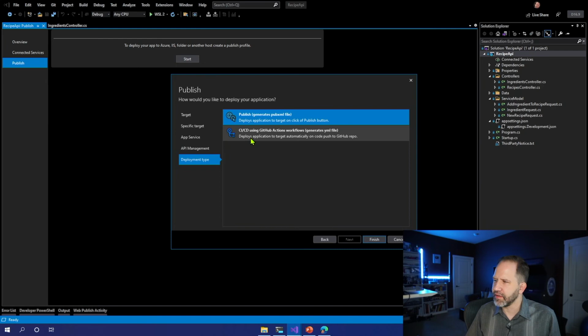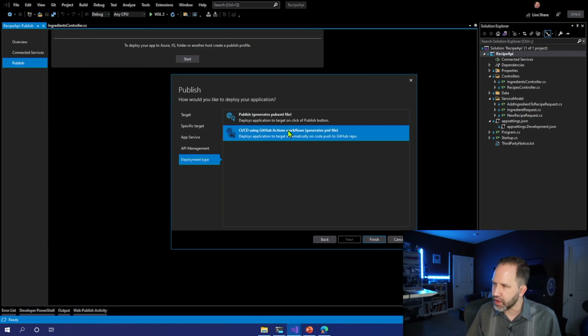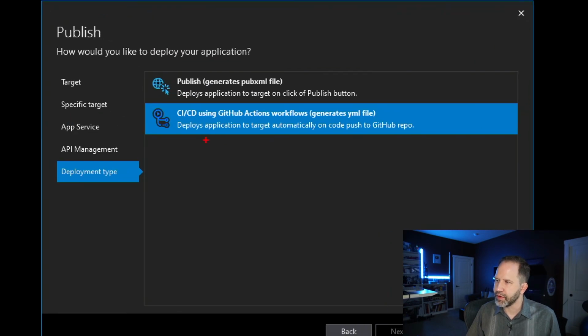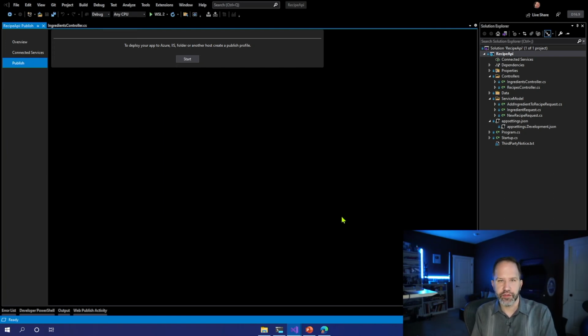I'm going to hit next, and now I've got two choices here. I could go and publish it directly, or even better, use CI/CD. So I'm going to use GitHub Actions workflows. I'm going to do the right thing. I'm going to click on that, and that is going to make it so when we deploy that application, it will automatically get pushed via that GitHub repo. This is not a traditional push directly to Azure. It's going to push it to GitHub, and then GitHub will build it and then push the result to Azure. So it's going to give you that CI/CD workflow that you're comfortable with.